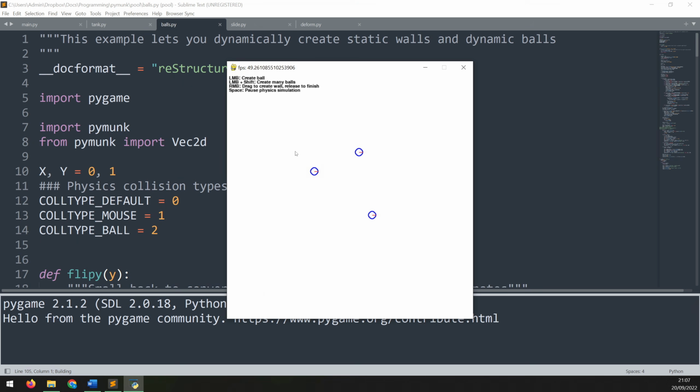In this one, you can left click to create circles which automatically fall due to gravity. You can then draw lines with the right mouse button to create obstacles. PyMunk then takes care of all the physics and collisions in the background.